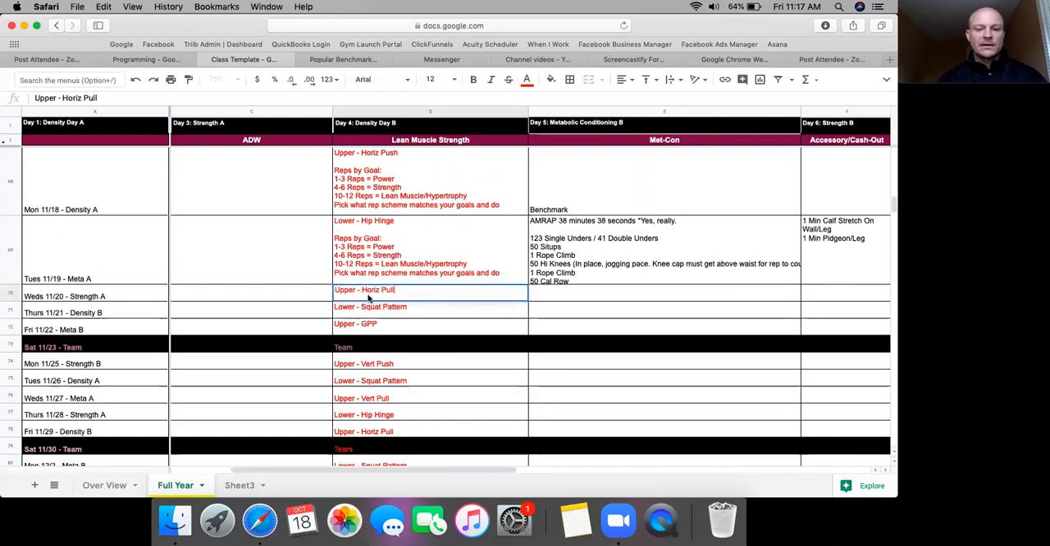And then if you look in here, I've already gone through and told you what I want that strength session to be. For example, Wednesday would be an upper body focus day for strength with a horizontal pull.